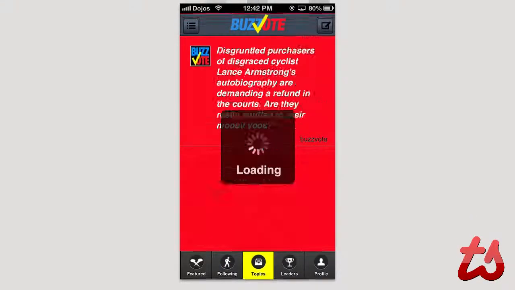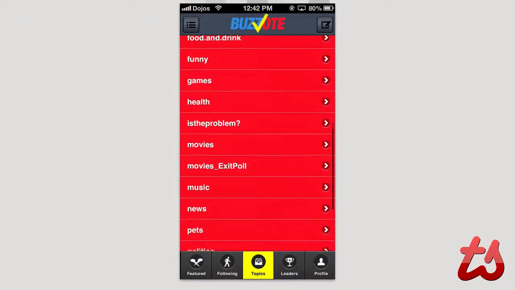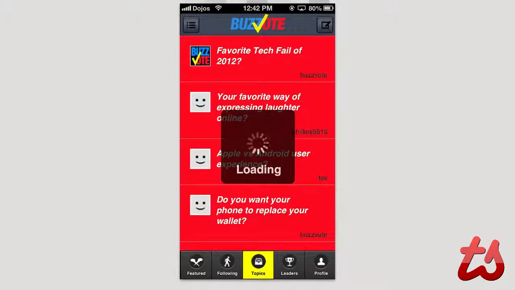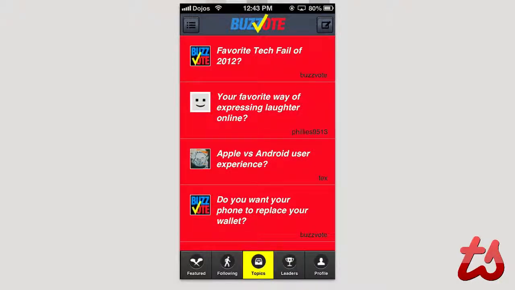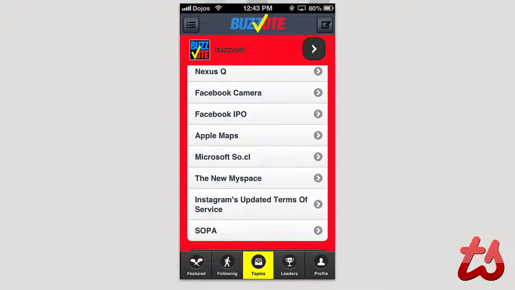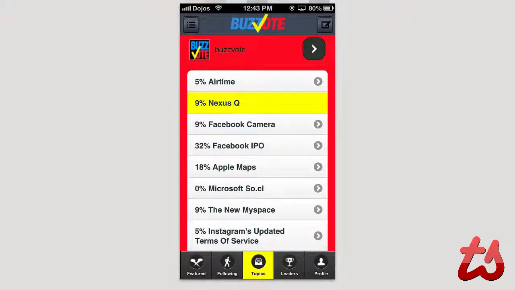You can go into topics and specifically find one. So for example, let's say I'm interested in technology, so I can click on technology here, go in, and I can vote for something like the favorite tech fail of 2012, and I can say something like the Nexus Q, which wasn't really that successful at all, so I'll say the Nexus Q, or the Facebook IPO. You can also click into those as well. So it's really that simple.